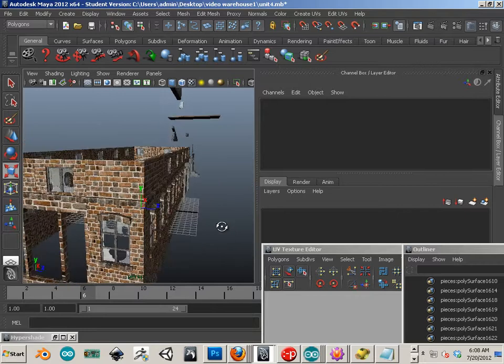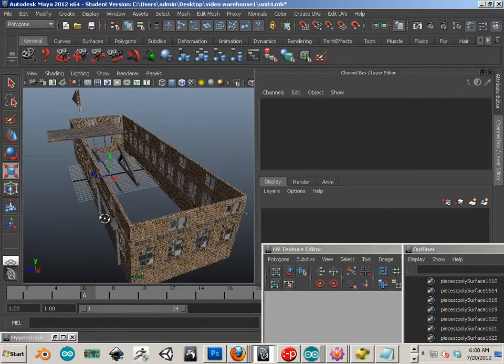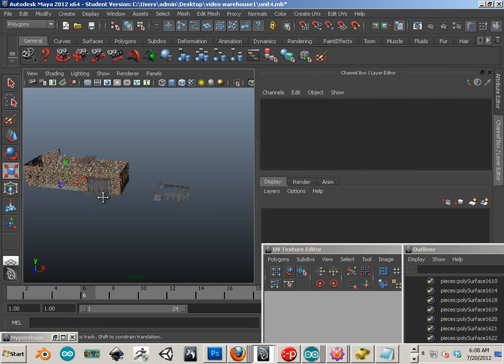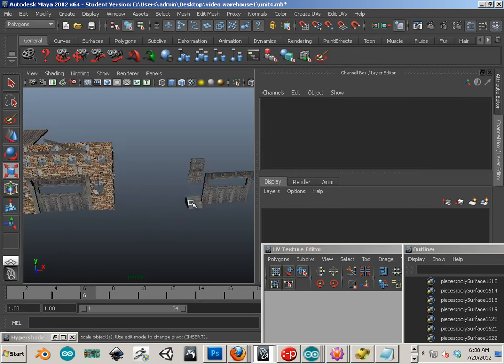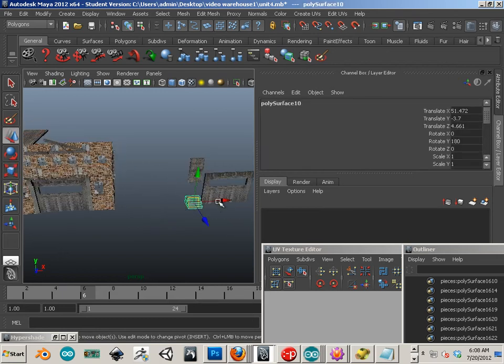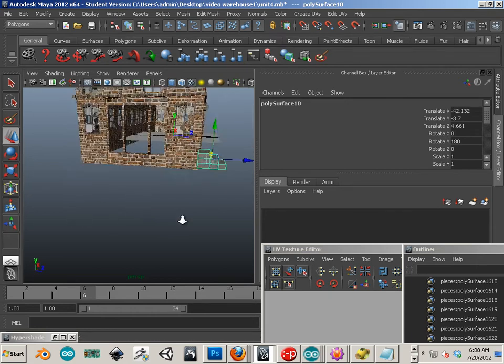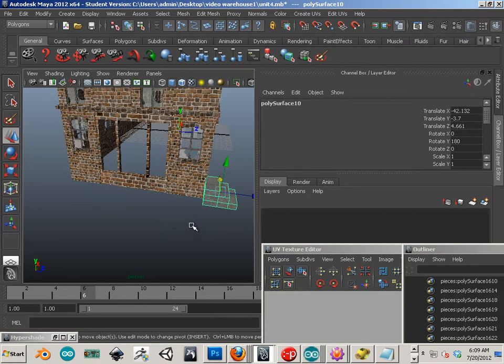Alright, very cool. Alright, now I got these steps. What can I do with these? Well, I can bring them all the way down here and rotate them.